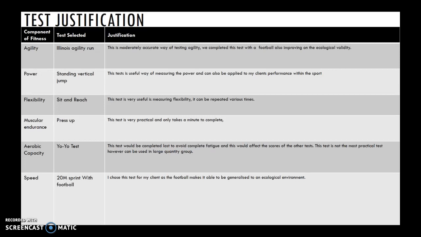The last is the speed component of fitness, and I chose the 20-meter sprint with a football. I chose this test for my client as the football makes it able to be generalized to the ecological environment. Within football, my client will need to make a short and powerful sprint to either defend or reach the ball in time. Therefore, the 20-meter sprint with a football is very relevant to my client.